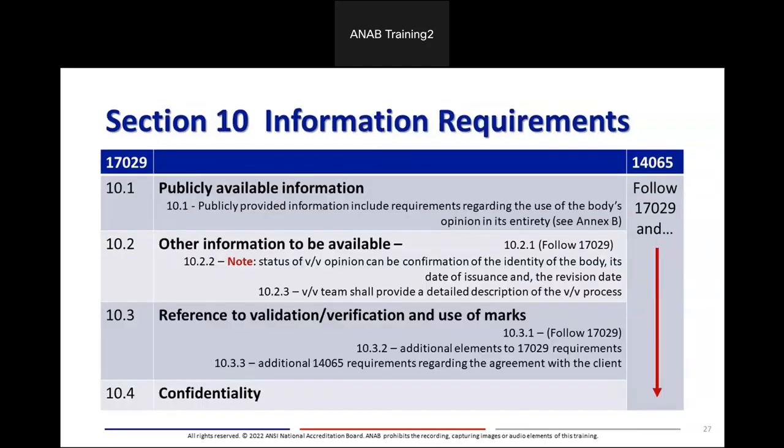For Section 10, these are the information requirements. The first additional element in 14065 under 10.1 specifies that publicly provided information includes any requirements regarding the use of the body's opinion in its entirety and makes a reference to Annex B in 14065. So this reference to validated verified statements and use of the marks. So you have to go to Annex B and look at the elements that are laid out there in that annex to determine what is required if that publicly provided information is included.